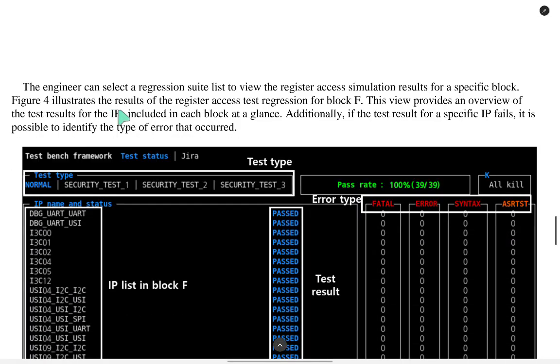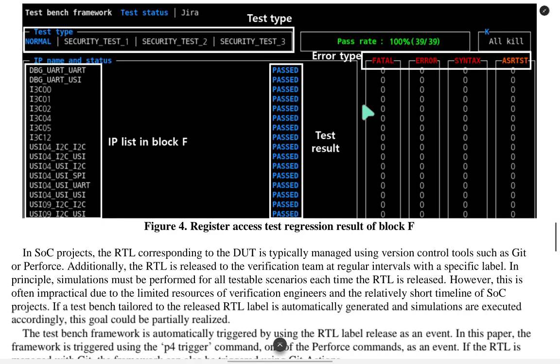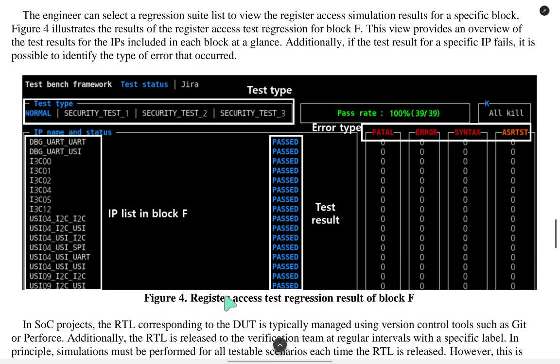The engineer scans the regression suite list to view the register access simulation results for a specific block. Figure 4 illustrates the results of the register access test regression for block F. This view provides an overview of the test results for the IPs included in each block at a glance. Additionally, if the test result for a specific IP fails, it is possible to identify the type of error that occurred. Figure 4 is the register access regression result of block F.